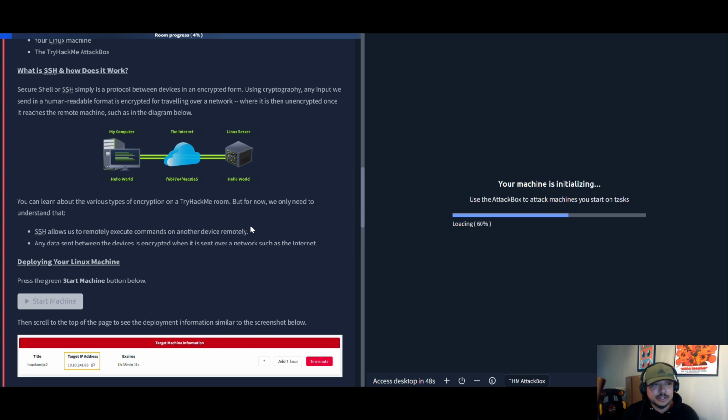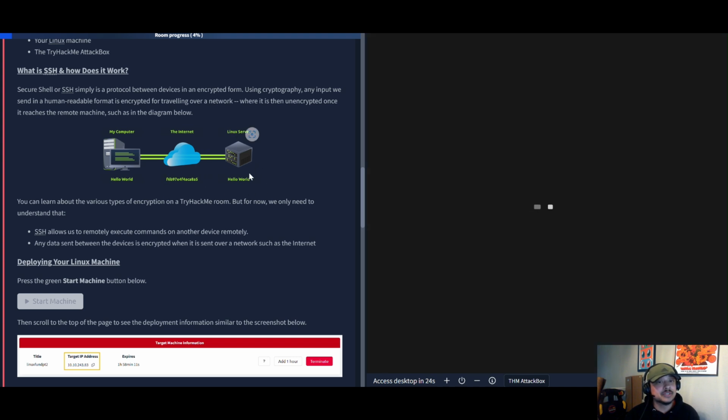SSH is secure shell, and it's simply a protocol between devices in an encrypted form. So using cryptography, any input we send in a human readable format is encrypted for travel over a network, whereas it is then unencrypted once it reaches the remote machine, such as in this diagram. So we have my computer sending hello world. The internet, however, sees this garbled goop of data right here, and then the Linux server decrypts it, and it'll say hello world.